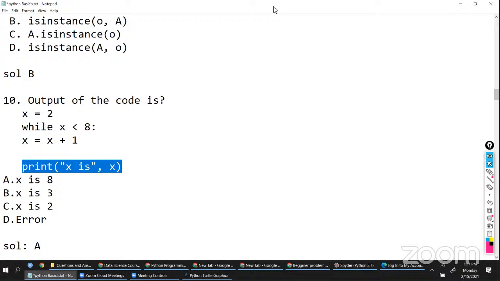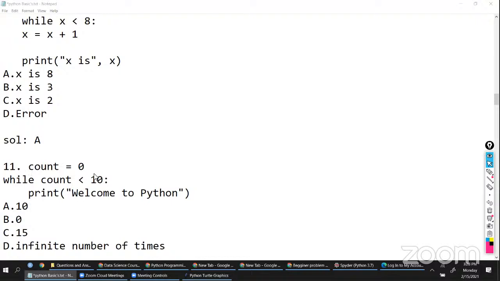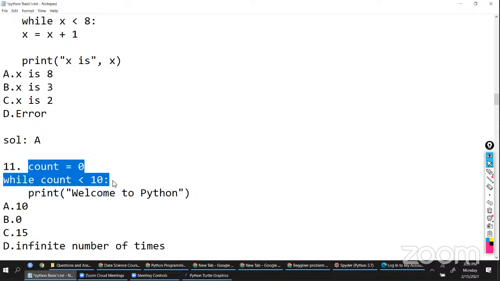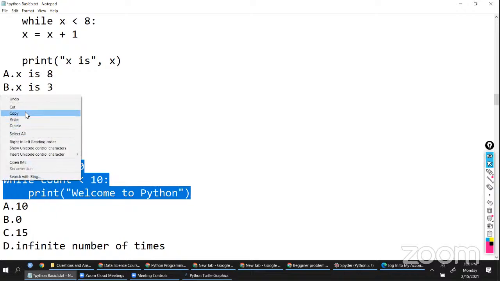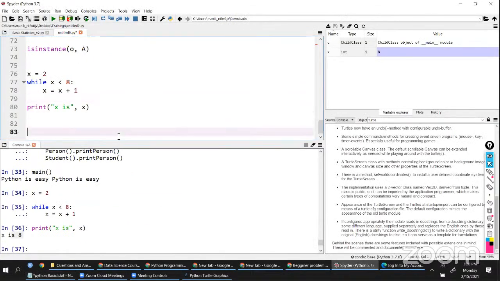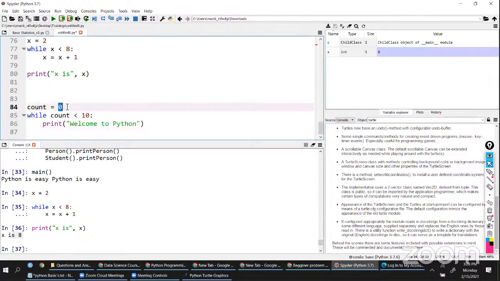Let's see the next question. count equals 0. While count is less than 10, print welcome to Python. If I execute this, what will I get? Okay, let's try and see this. So initially, count is equal to 0. So you're basically saying, is 0 less than 10? Yes. Then what do you say? Print this. If this condition is satisfied, print this.